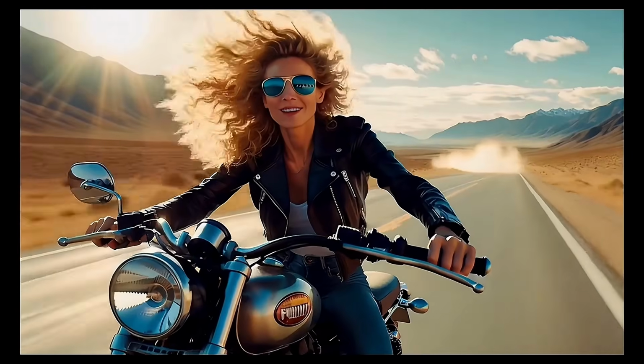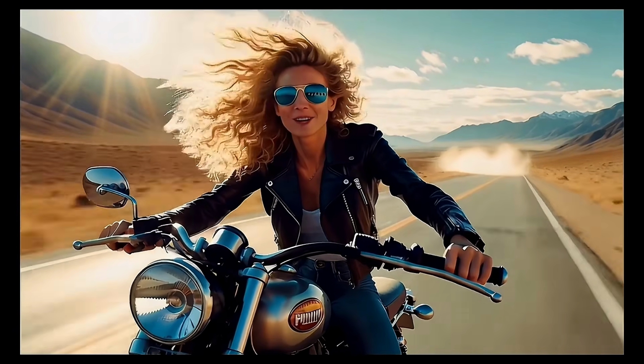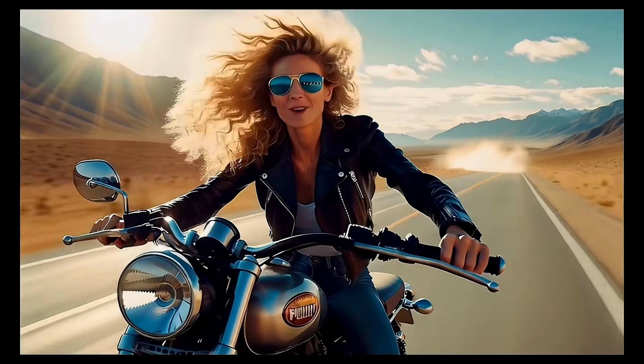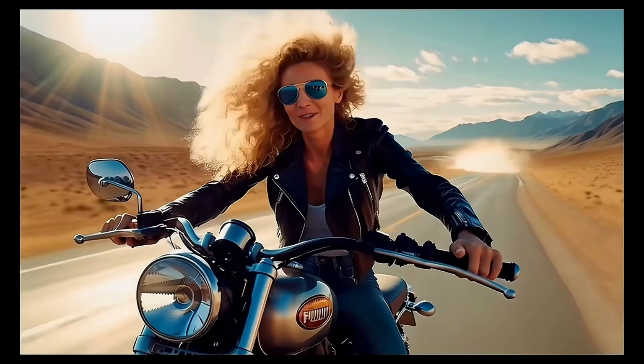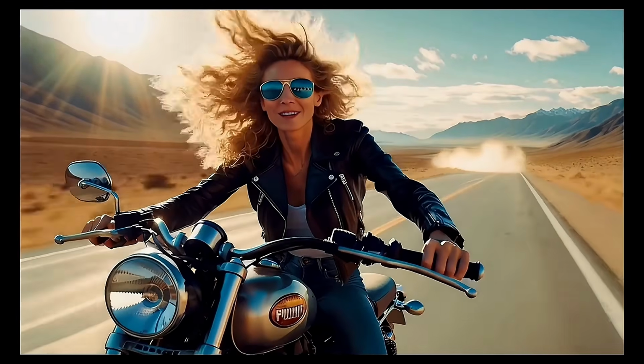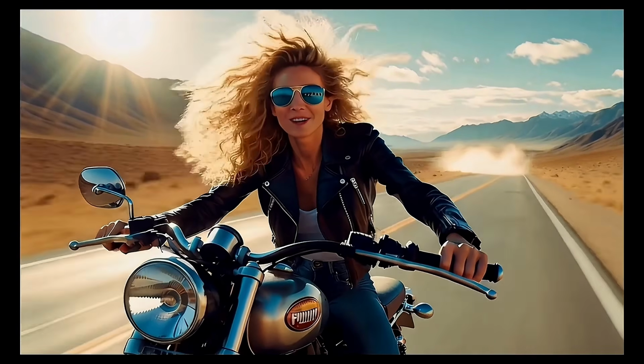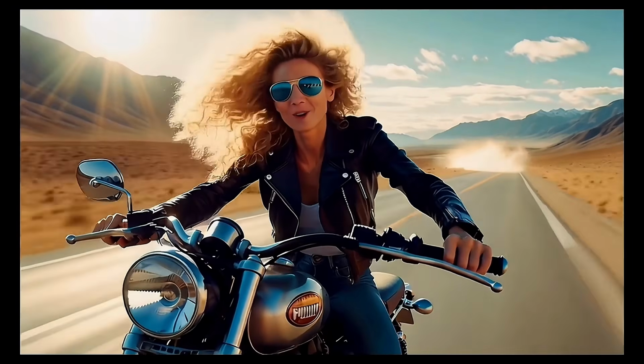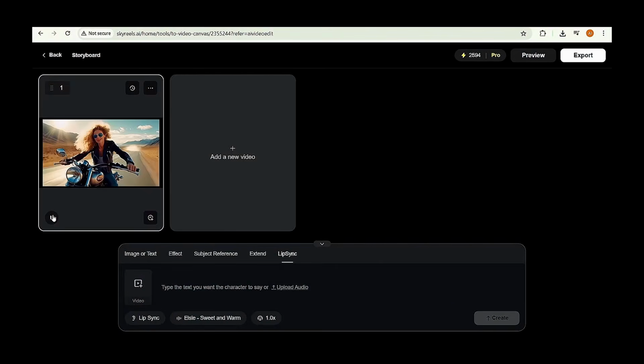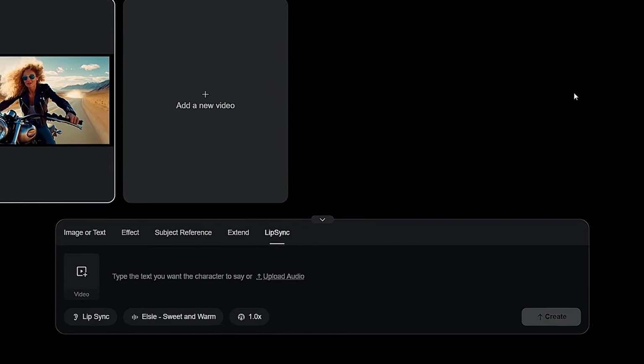Can you believe this? I'm a stylish, confident woman with golden curls, tearing up the highway on a Royal Enfield Bullet. Look at that, everything is perfect. She's riding a bike and speaking with flawless lip sync, just like in Google Veo 3. Apart from this feature, you can also add effects like Venom, all by uploading a single image. Let me show you how.